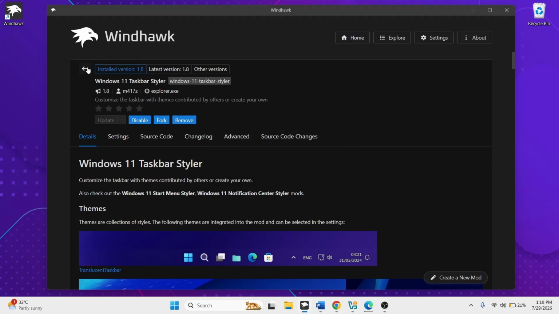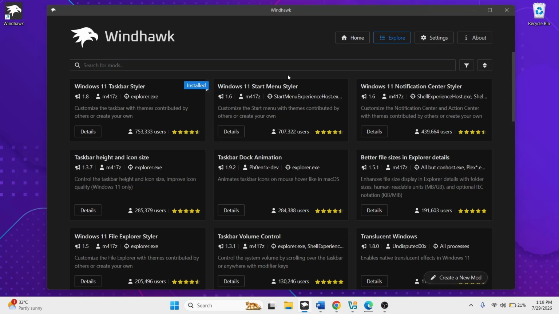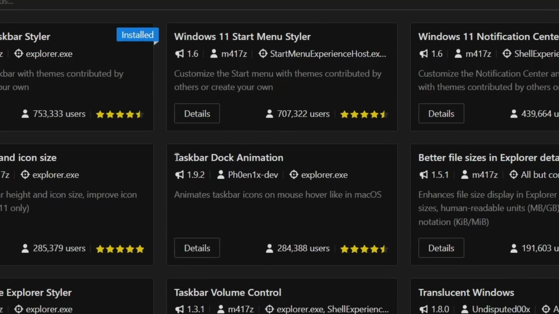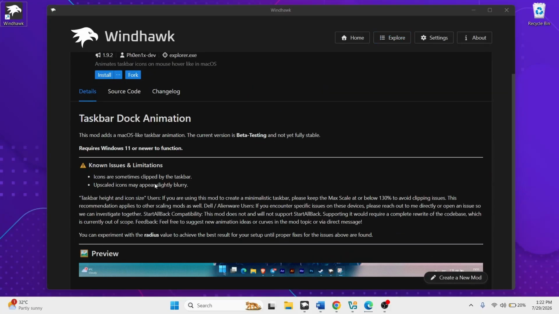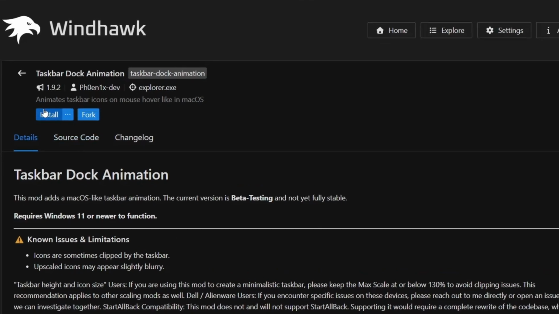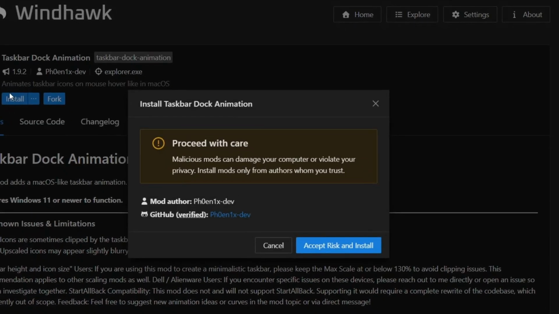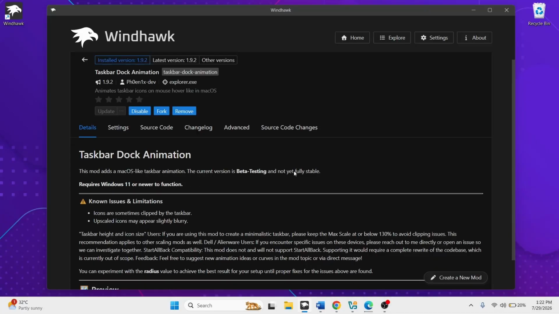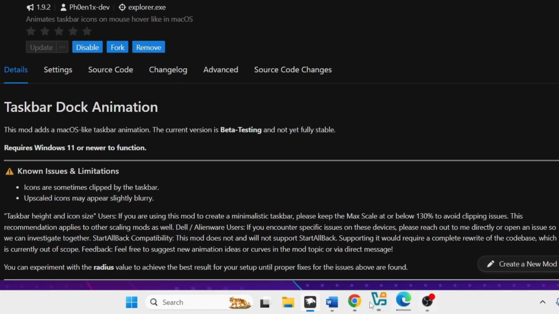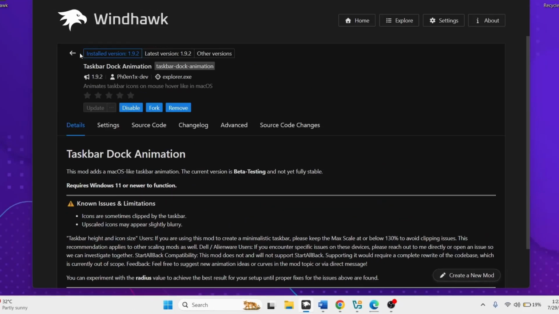Now go back to the Explore section and search for Taskbar Dock Animation. This mod adds smooth animations to your taskbar. Just like before, click Details, then Install, and accept and install. As soon as the installation finishes, you'll notice the animation is applied automatically.